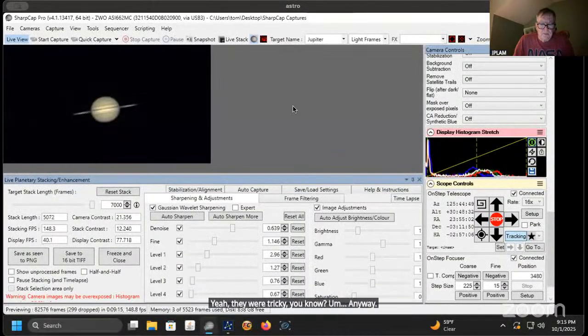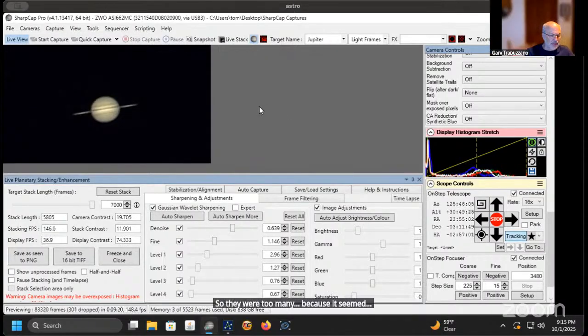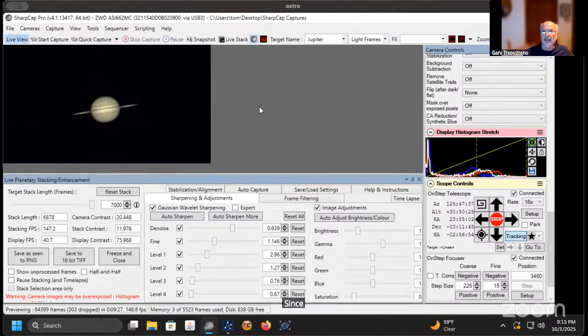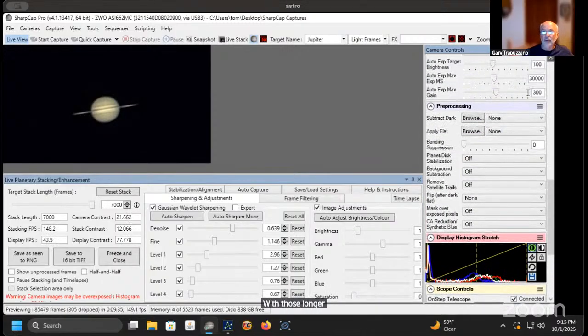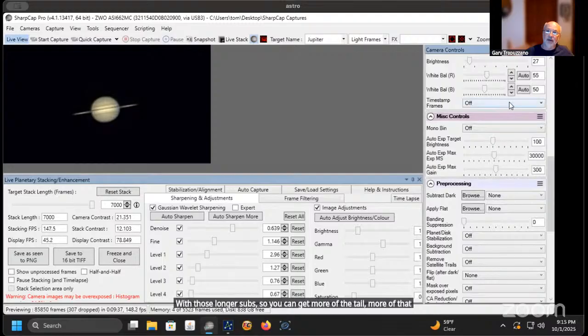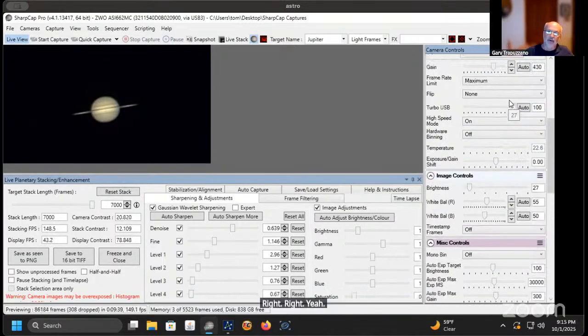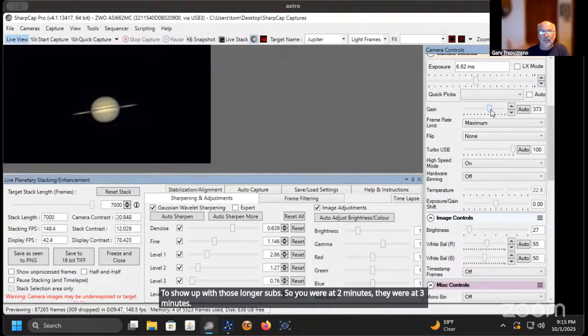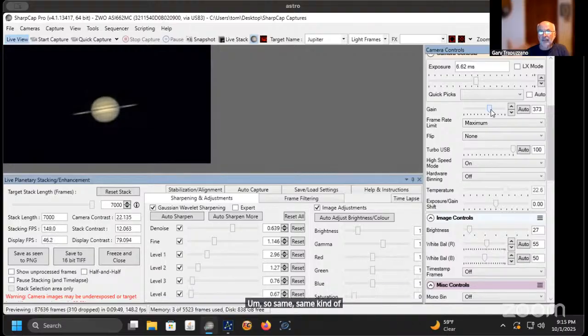Anyway, but thanks. So they were 2 minutes because I think what Mark and Dan McCauley were doing were like 3 minutes, which tells me since it's so far away, it's not moving that fast compared to blurring with those longer subs. So you can get more of the tail, the kind of area around the coma to show up with those longer subs. So you were at 2 minutes, they were at 3 minutes. So same kind of ballpark.